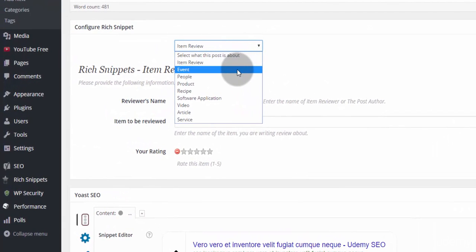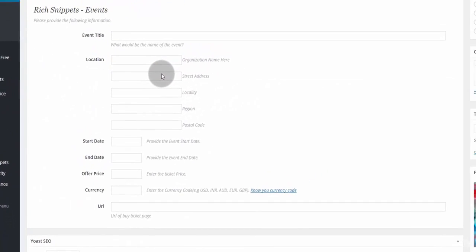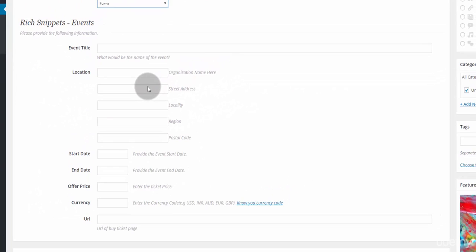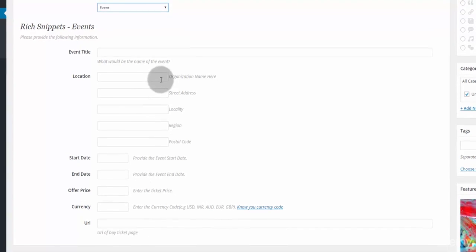If this post is an event, then you will have to fill in multiple fields. Let's assume that you are organizing a bloggers meet. Then give the event title as the bloggers meet, enter the location, street address, region, postal code, etc., and then give the start and end date. If you are providing a ticket, then mention the price and also the currency. If you are selling the ticket on a separate page, then enter the URL of that page here. This is how you can add the rich snippets for events.